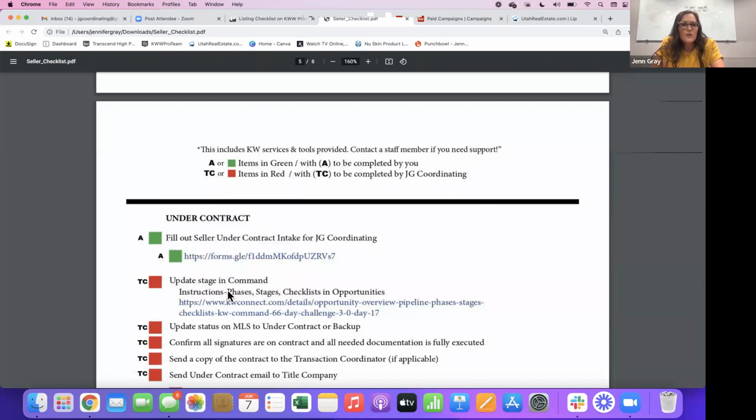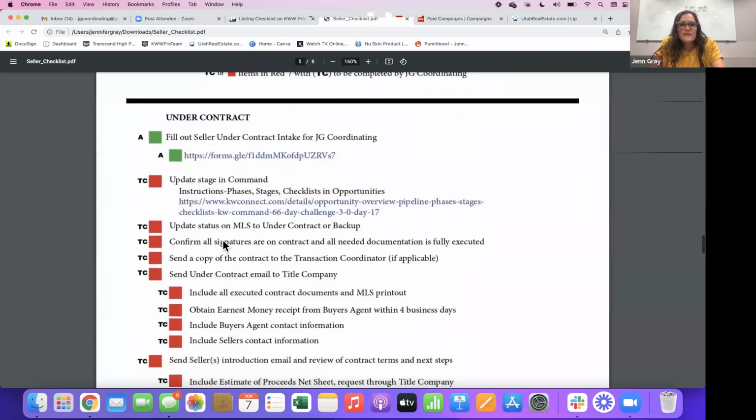We will update the status in Command. We will update the status on the MLS for you to either under contract or backup. When you see things that have a status as backup, what that means is they're accepting backup offers. So if the primary contract falls through, then you would immediately go with that backup offer.